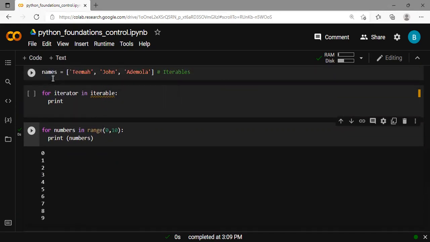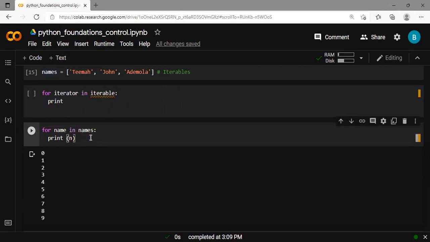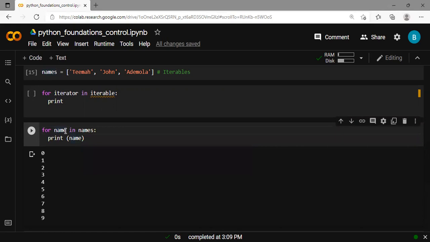You can even say, okay, so we have names here. So we can say for name in names, which is what we have above here. All right. Print name. So we're telling Python for every name we have in this iterable, print name. Now, I hope this doesn't give me an error. Let me add something because name could be a reserved word. So let me say for student name in names.